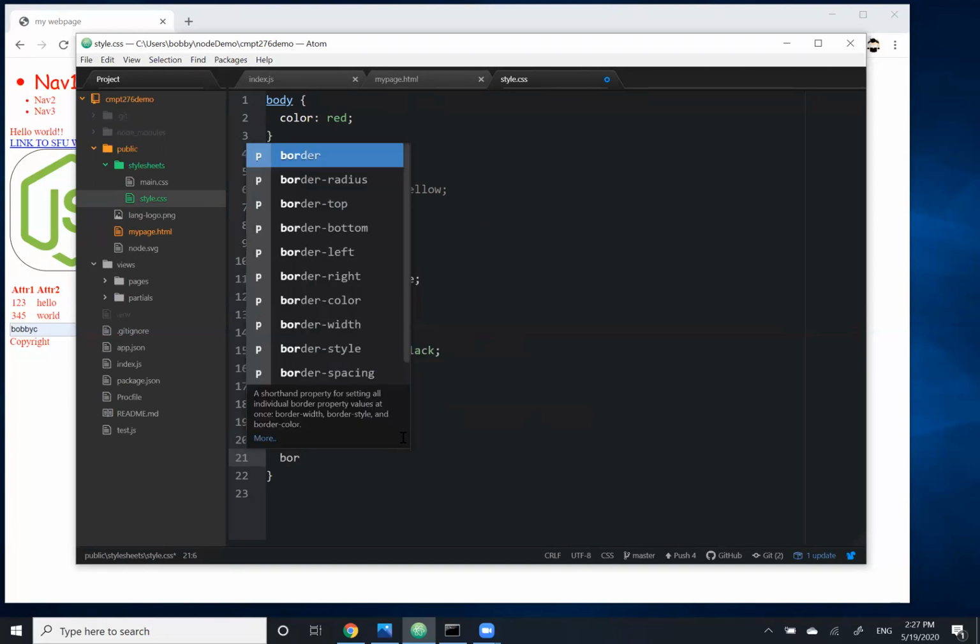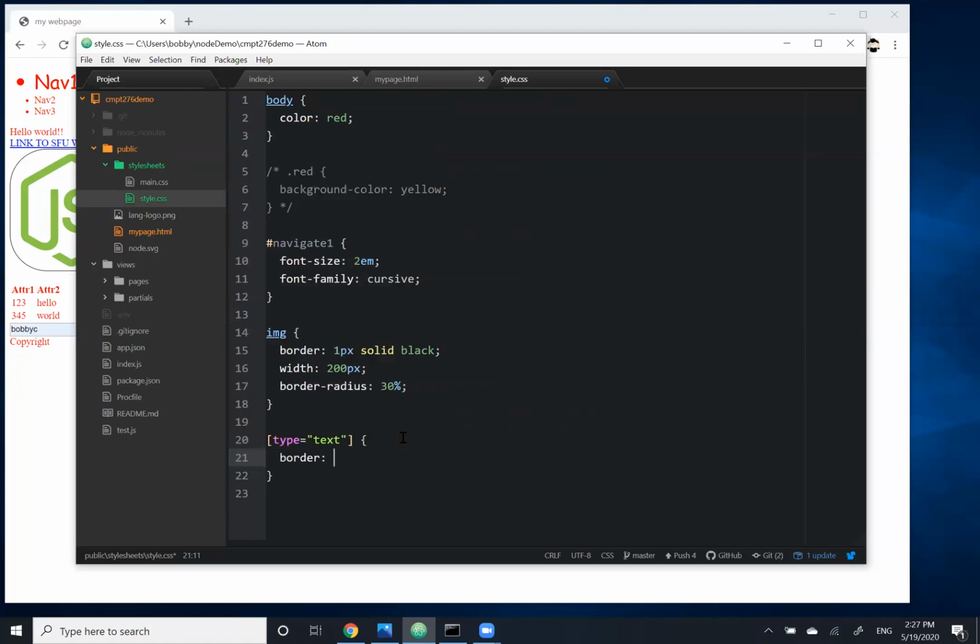Let's just do another border. So border, and let's make it thicker this time, 4 pixels, and solid, and green. Okay, so this is just short notation to specify a border. So what type of border is it, what color is it, and how thick it is. I'll talk about the borders in a second.